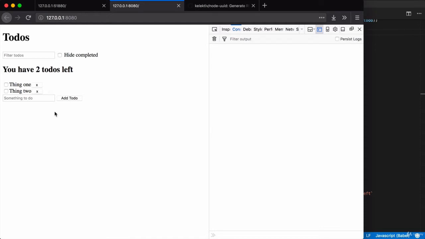So for example, right here, something to do, I could go ahead and add another one, thing to do. And let's say that I clicked the delete button next to the last item, so the second thing to do. How are we going to target this item and remove it? I can't target it by its to-do text because we have multiple items with the same to-do text.